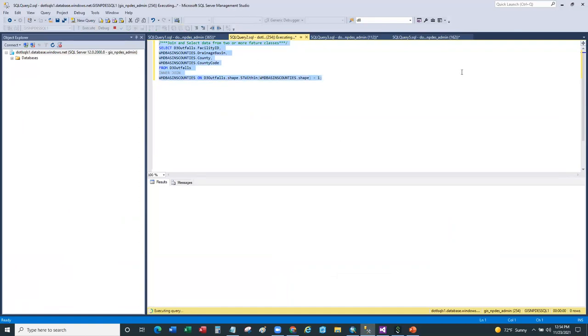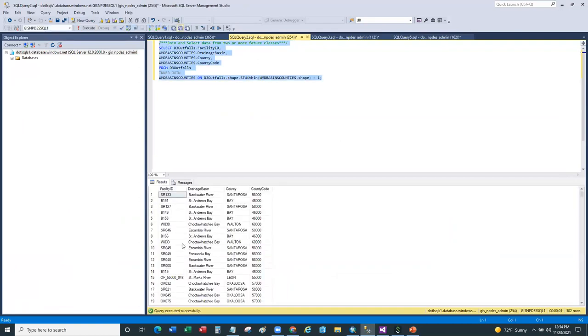This particular SQL query says, show me the facility ID, the drainage basin, the county, and the county code for all the facilities in this feature class that fall within a polygon in this feature class, right? And of course, the argument is where this ST_Within, that's an ST geometry argument, and it's a Boolean, so it'll evaluate as a 0 or 1, 1 meaning it falls within it. So you can use it to select out data. You can also use it to update data.